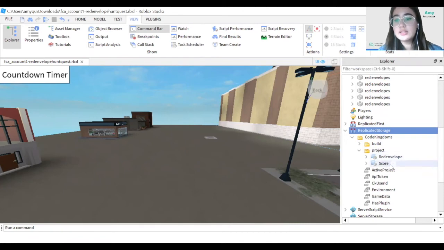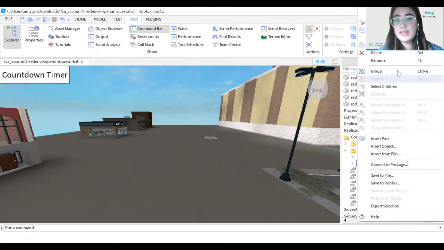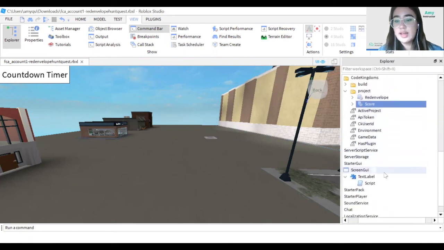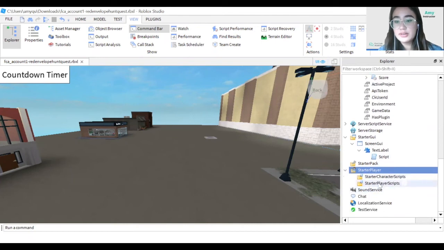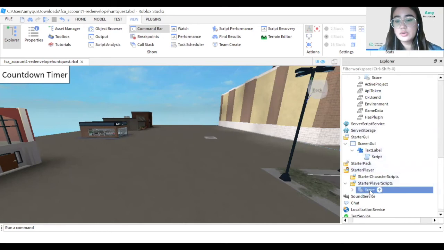All right, we want to first of all get in the score script. So let's click on it, and we want to right click and choose copy. All right, and then we want to find starter player right here. Okay, and then we want to go to starter player scripts. All right, and we click on it, right click, and then choose paste into. Okay, so now there's the score script inside starter player scripts.